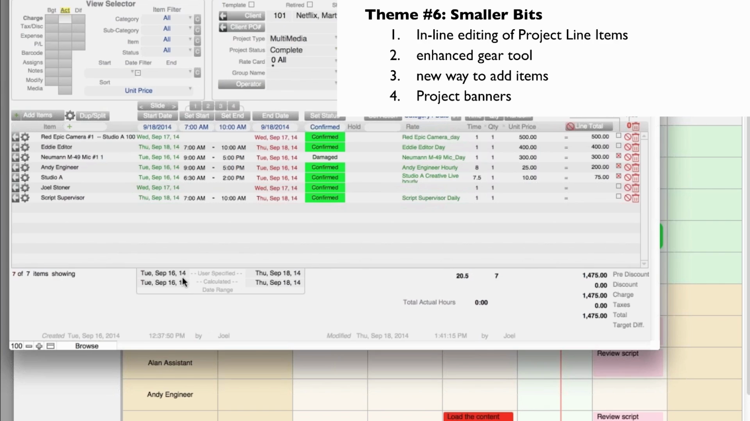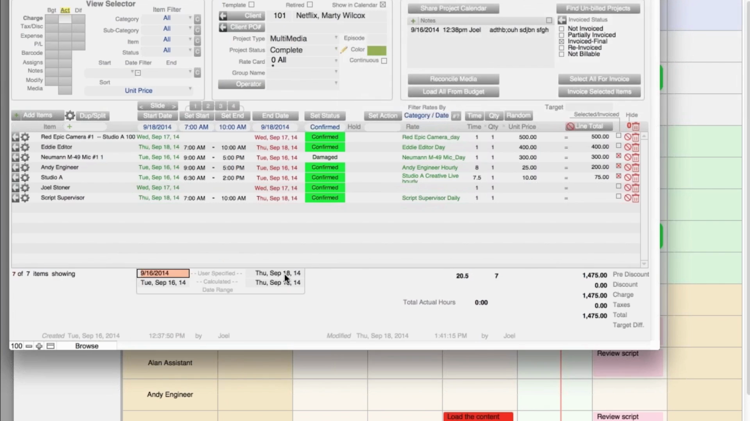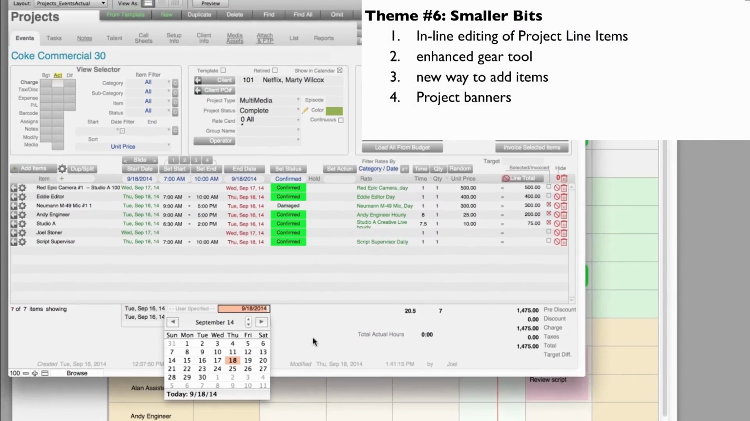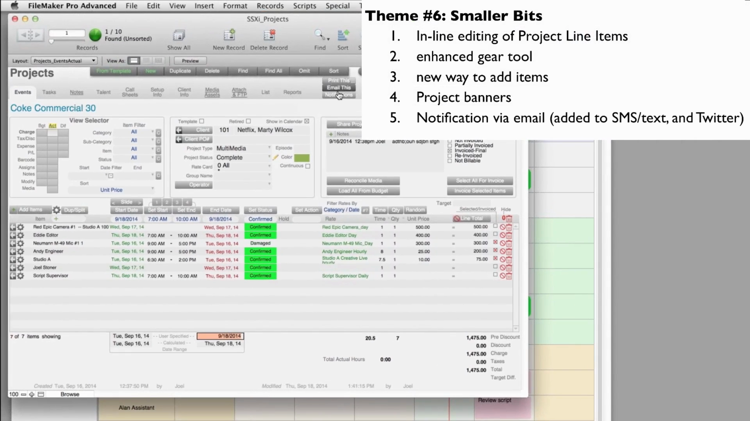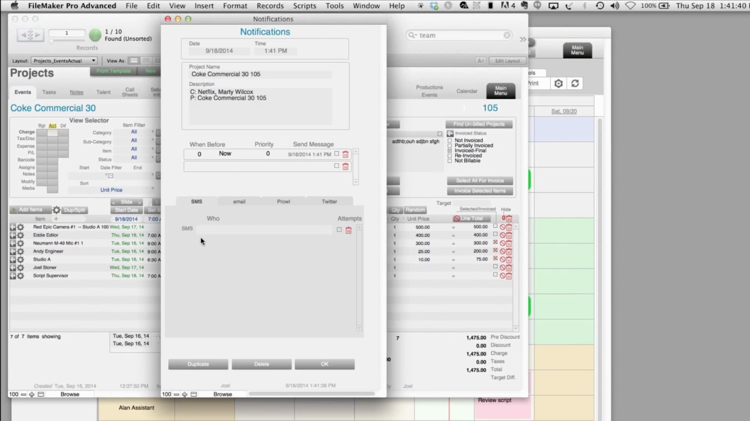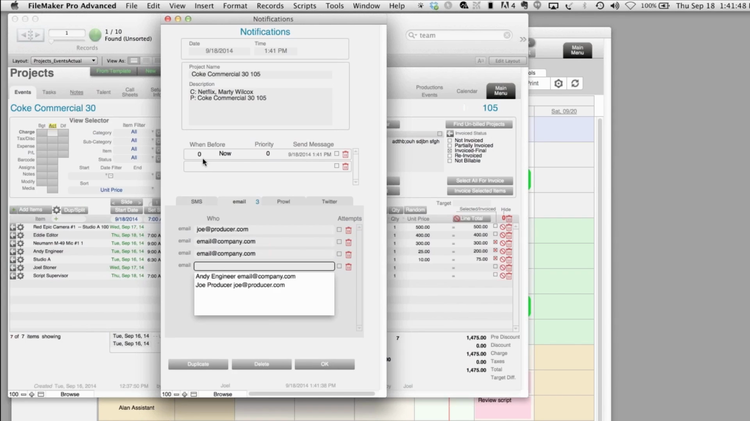Project banners, I mentioned that before, where you can now specify a project range, and then this range will show up in Calendar, again, outside whatever resource bookings you have. So we think that's a nice thing. Notifications, we added email to this. It used to be just text notifications, in which case you would send it like that. And now we can do email notifications and pick whoever we want to be receiving this.